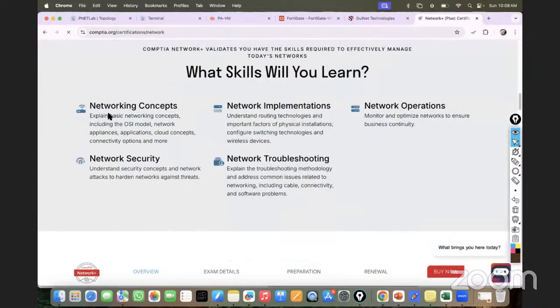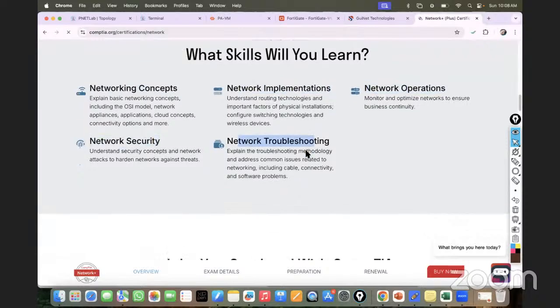So you can see what you learn: networking concepts, network implementation, network operations, network security, and network troubleshooting. These are very basic things.